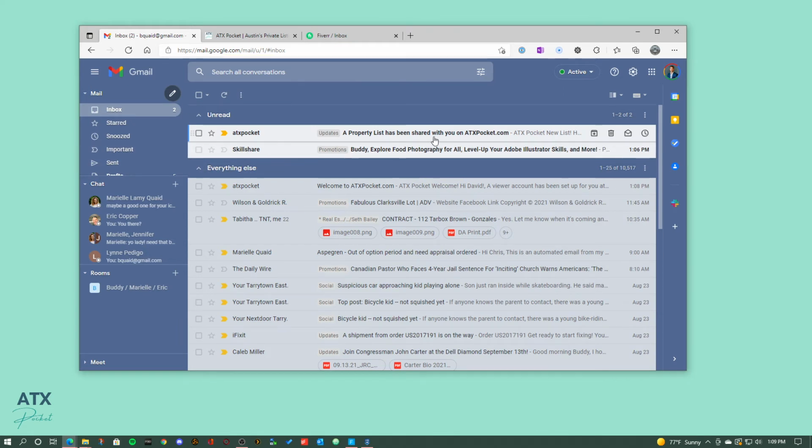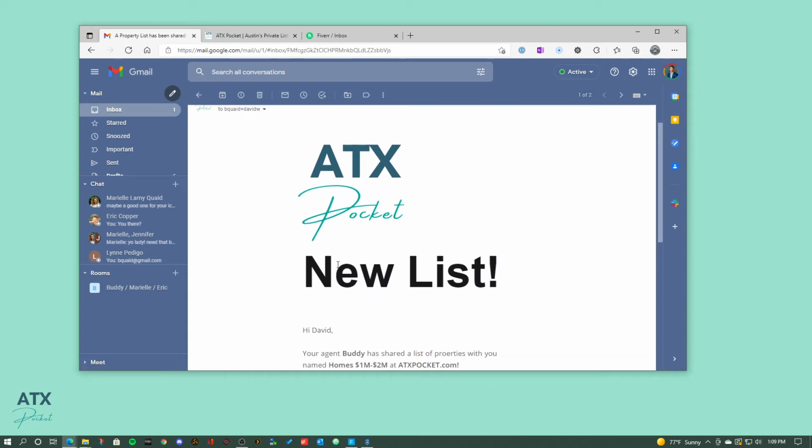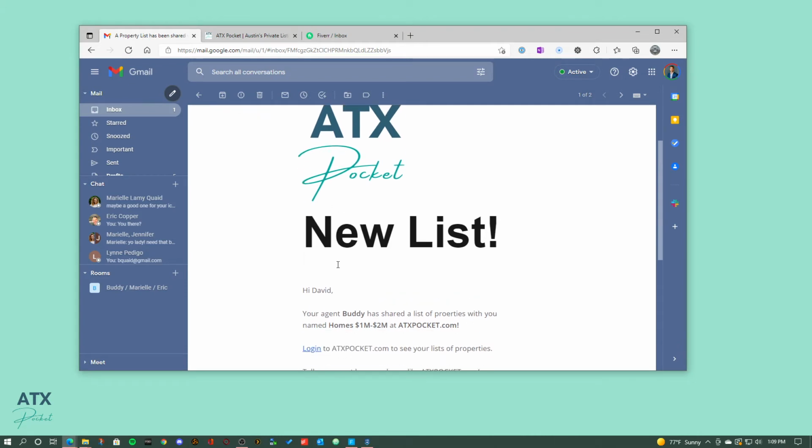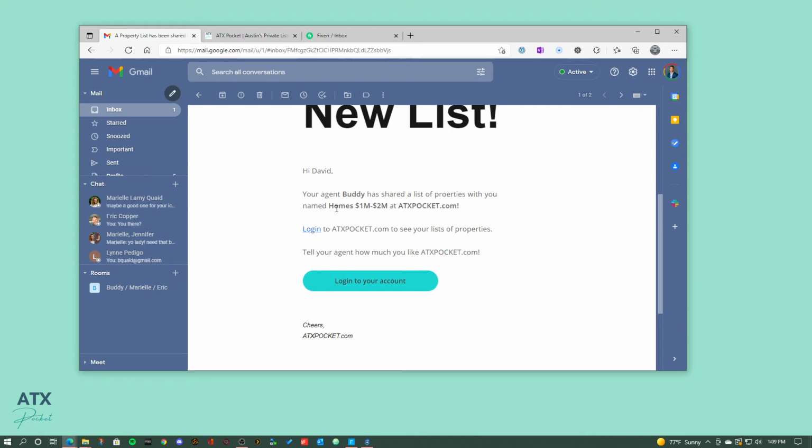And here it is. A property list has been shared with you on atxpocket.com. This is what your customer will see, or this is actually for a new list, and we'll go over the additions. So ATX Pocket new list says, hey, look, here's the name of the list. So make sure, because it's going to go in their email. This is the name of the list. And that's it. So they can go in and see their list. When they log in, they will get all of their lists, and they can click on the list and see the properties in that property list.